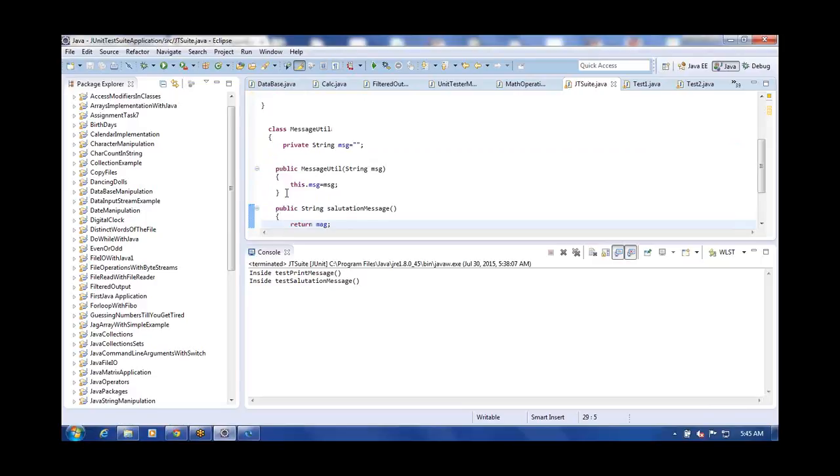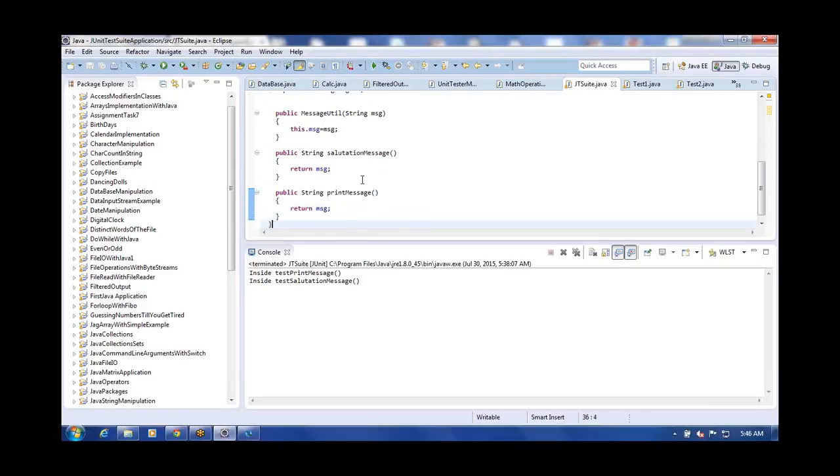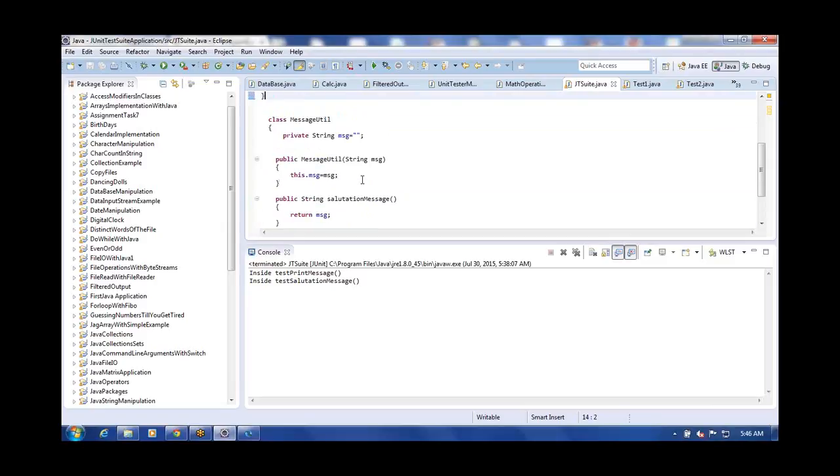Apart from that, I have defined one more class called MessageUtil, with a private String msg equal to empty. I have only one constructor, a parameterized constructor, where I wrote this.msg equal to msg. Then there is a String salutationMessage method, and the other one is printMessage. In this class we have two different methods. These methods we are going to invoke from Test1 as well as Test2.